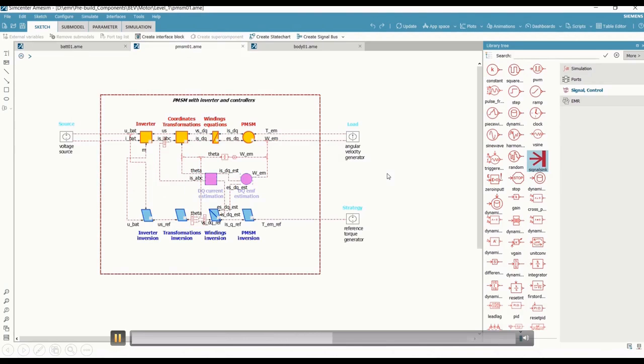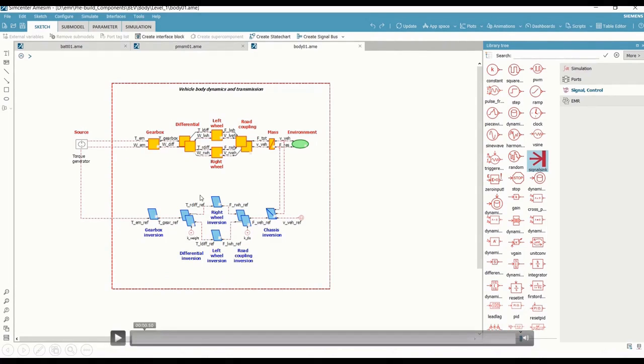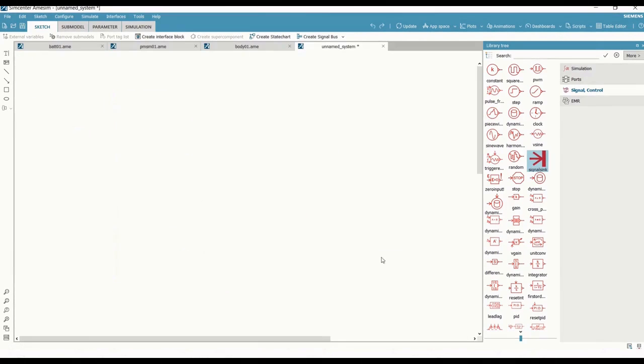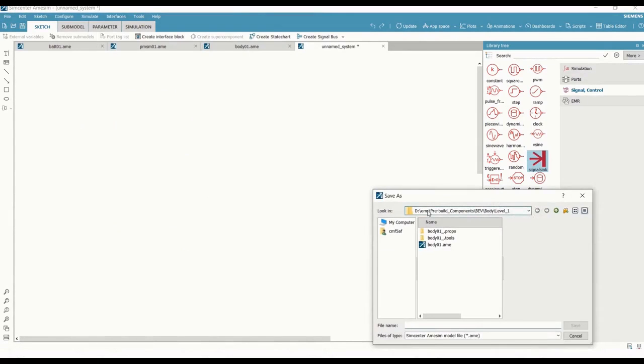Here we have all 3 components opened in AIM-SIEM, ready to be joined into one system. Now we have to create a new blank AIM-SIEM model. For this we will go to File, New, Empty System, we click on OK, and then we save it into a desired directory. And the model is ready to contain the parts we will add to it.